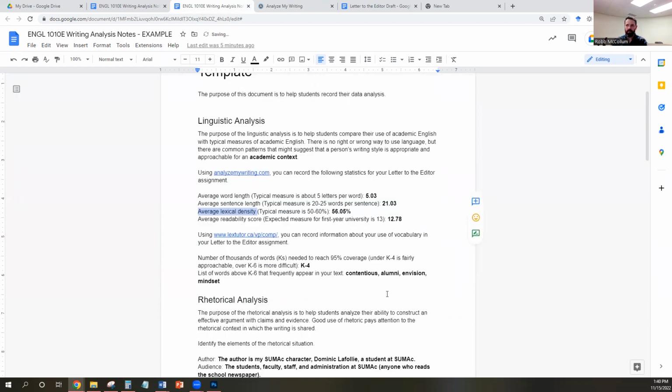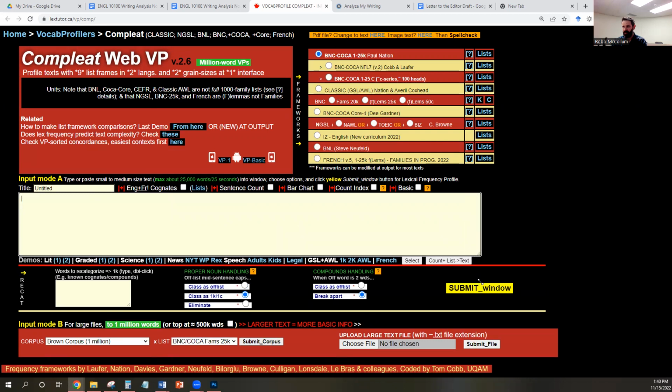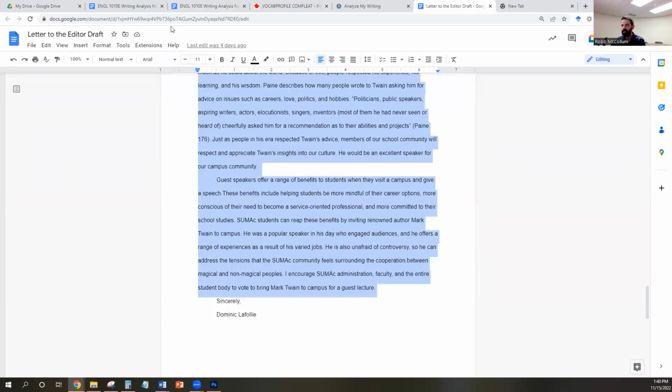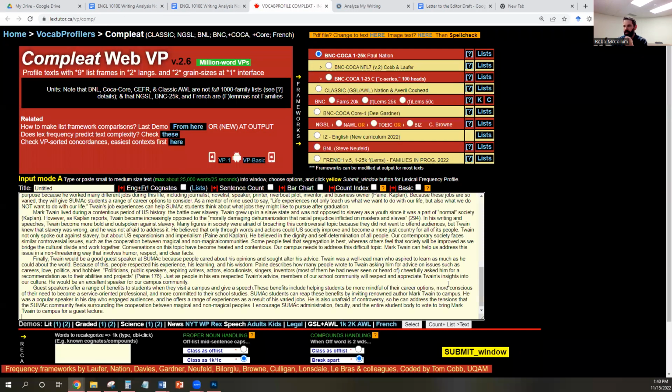Now, to do the next part of the lexical analysis, I recommend using this website called LexTutor. It has a tool called Vocab Profiler. It looks pretty ugly, okay? But here's what you do. You just delete what's currently in the text box, and you'll paste in, once again, your writing. So I'm going to copy it again, come back, paste it into the box, make sure I delete whatever's in there. And again, if you've got any errors, this is a good time to look at them and fix them.